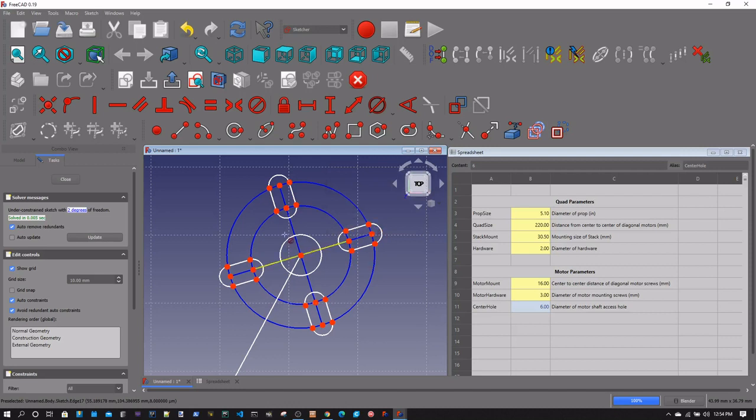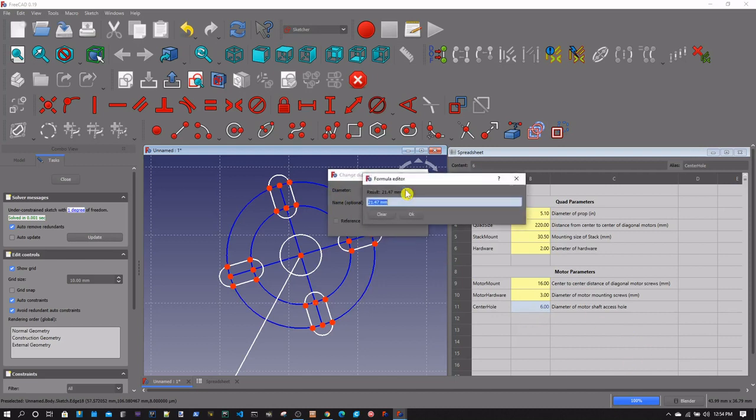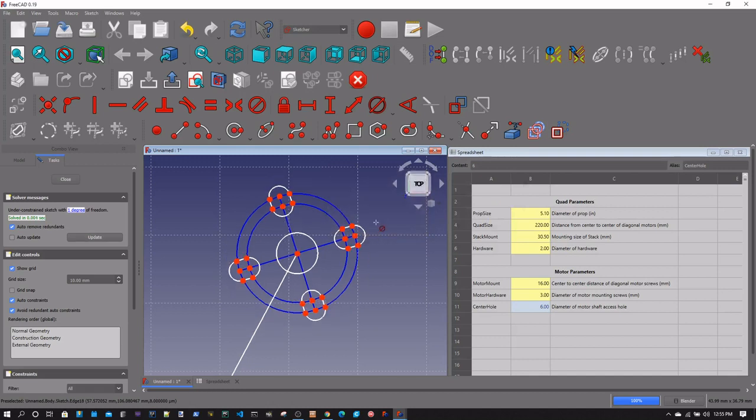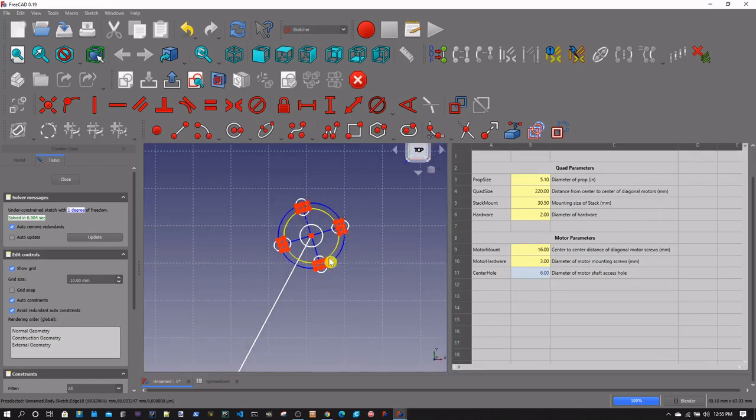And then we're going to do the same thing for this outer one, but instead of subtracting half the size of the motor hardware, we are going to add. So it'll be spreadsheet dot motor mount plus spreadsheet dot motor hardware divided by 2. And what that does is it allows it to scale.